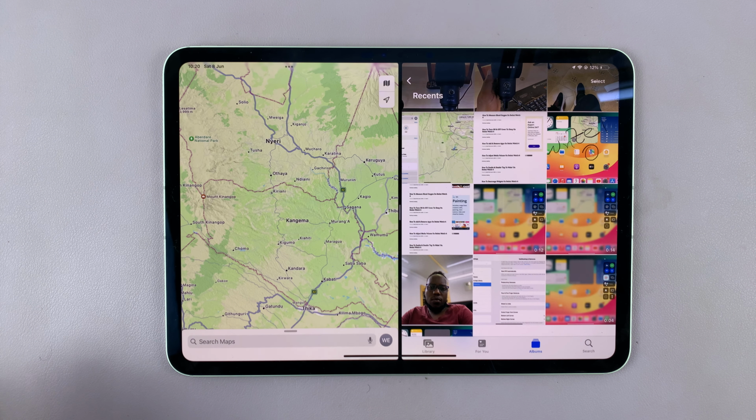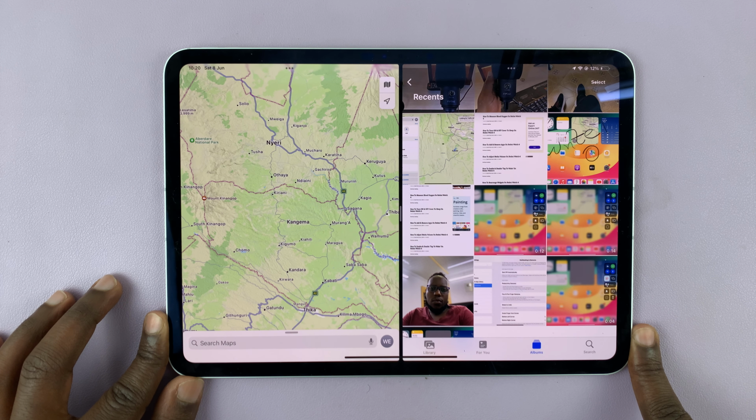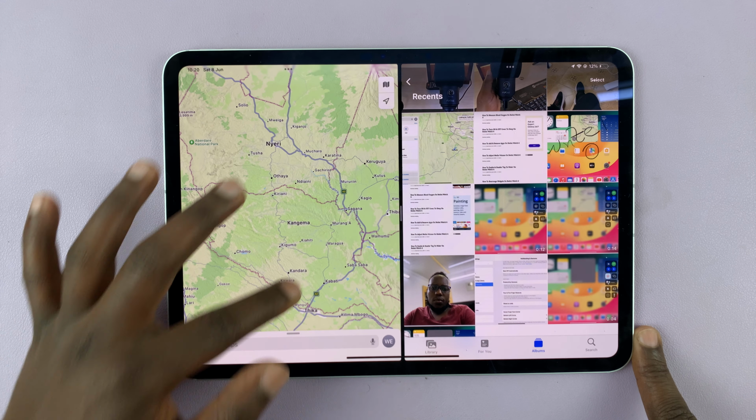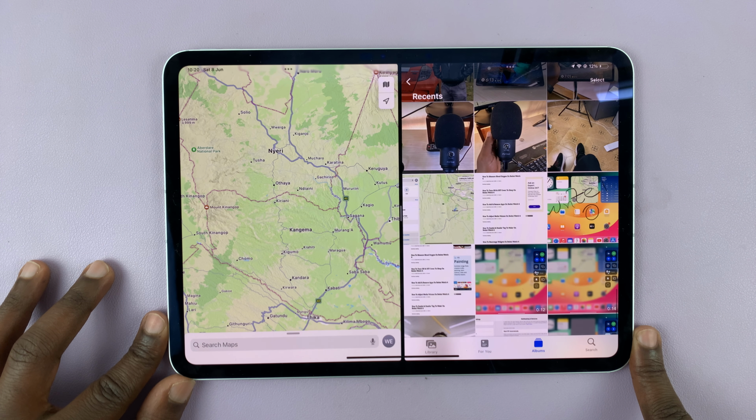So that is basically how you can multitask with more than 4 apps on the M4 iPad Pro. And you can tell nothing is laggy, nothing is hanging. It's a very powerful iPad, and that's basically how to do that.